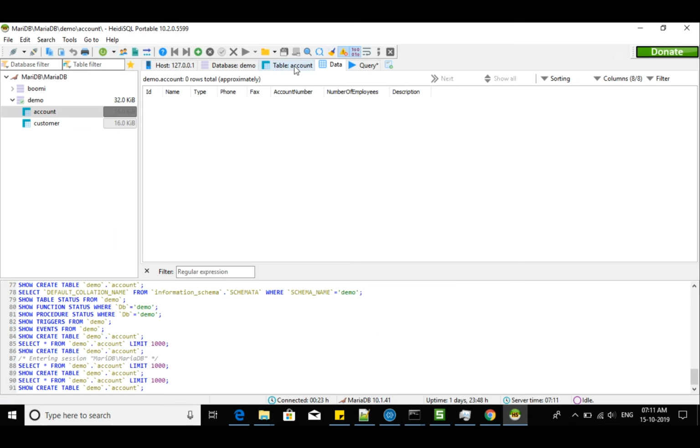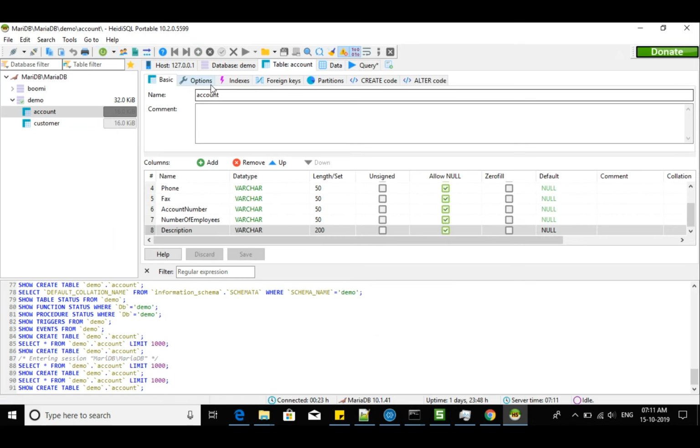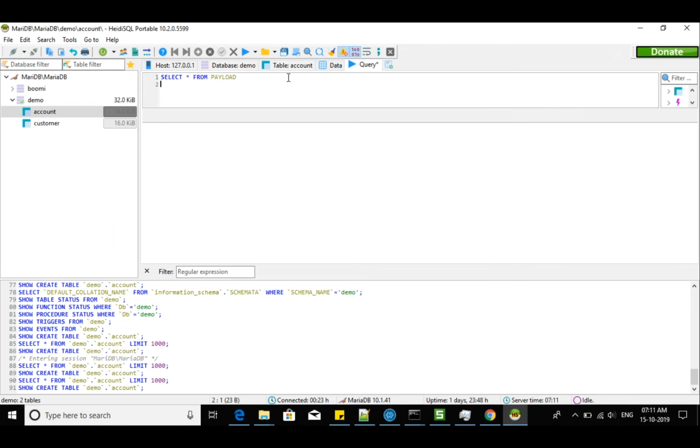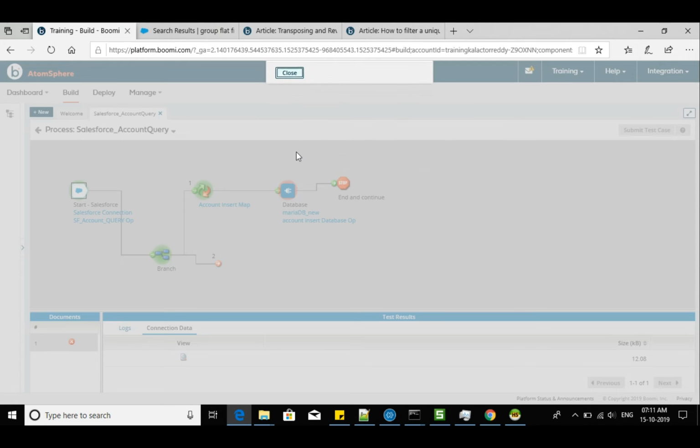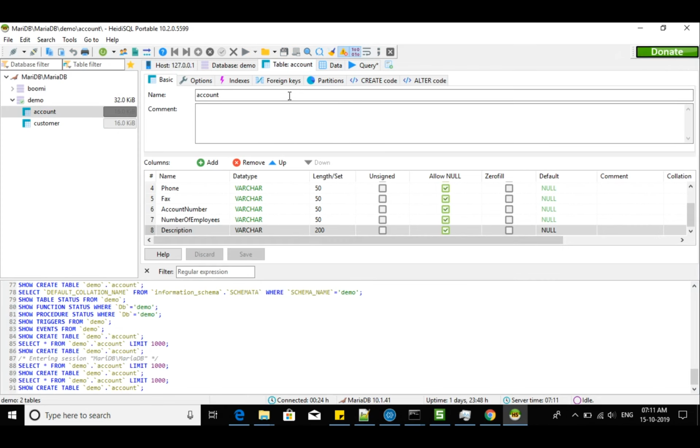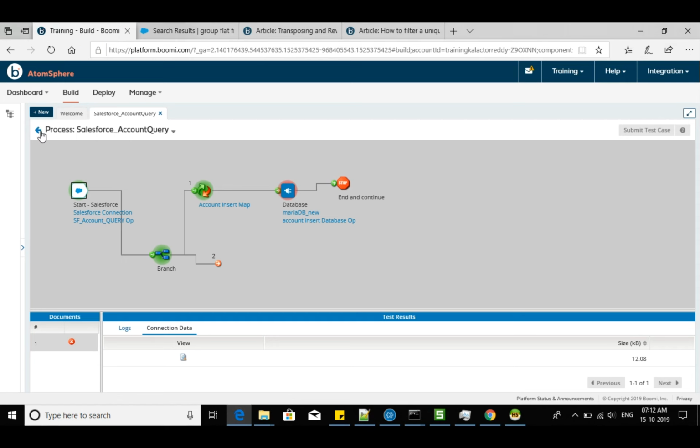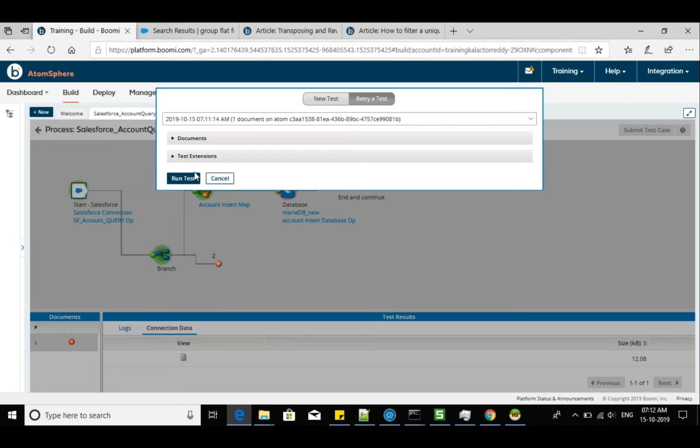What happens? So table account, what's this? Even I put too long, still there isn't sufficient for data. I think try previous test.